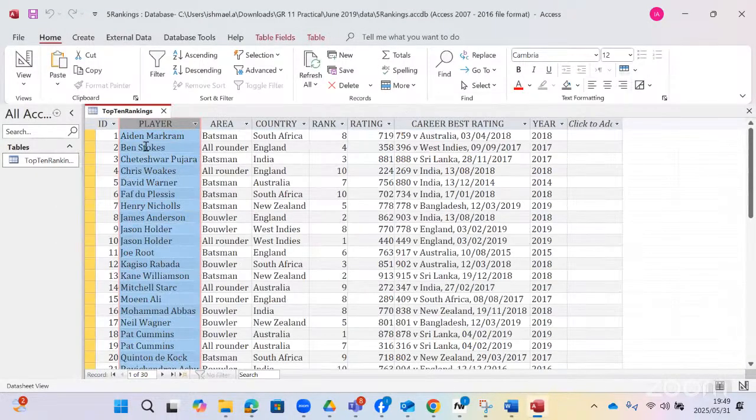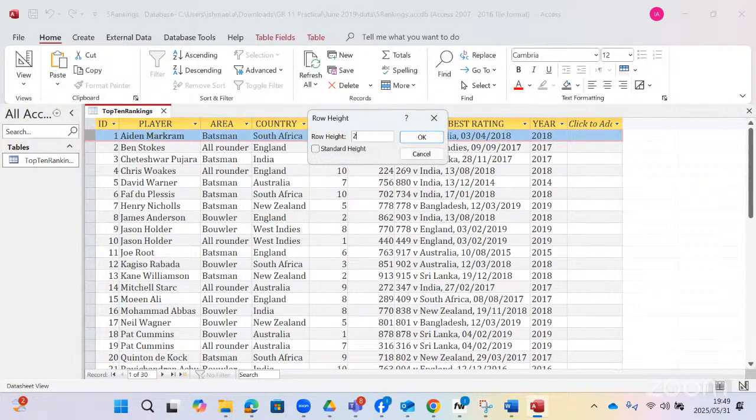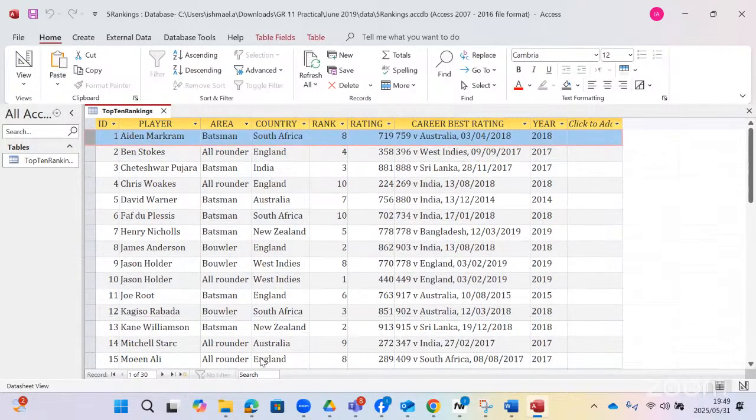The same as in spreadsheet, just right click next to number 1 and then you see row height, then you change it to 20. It will change for all of them.